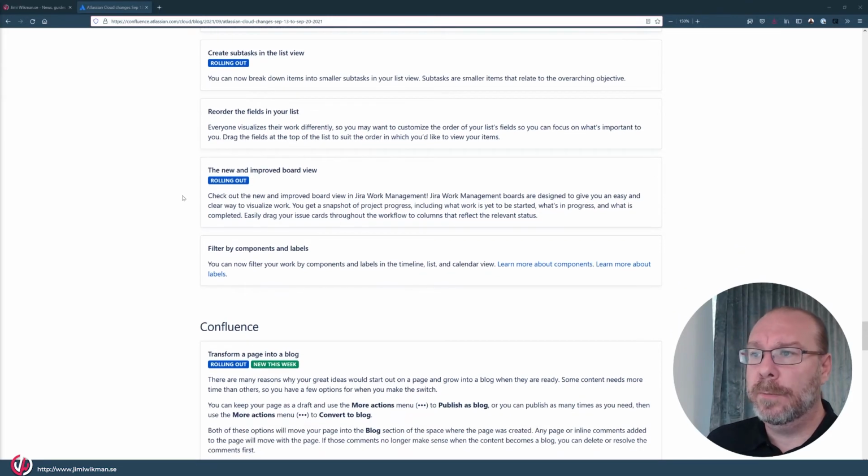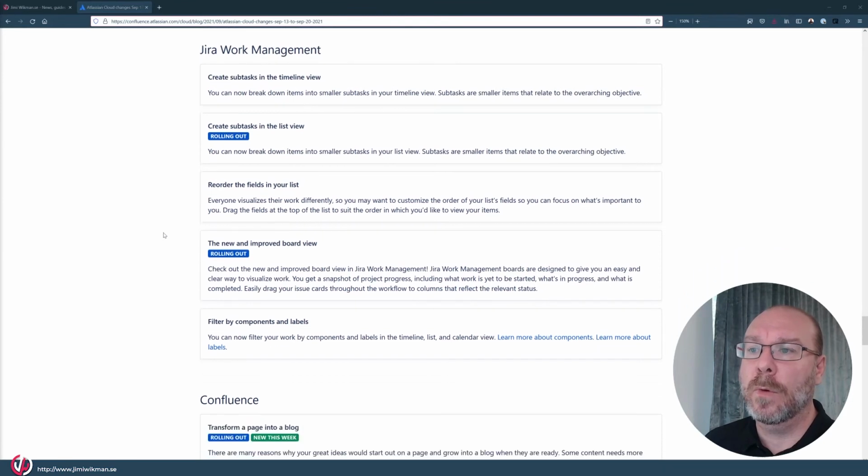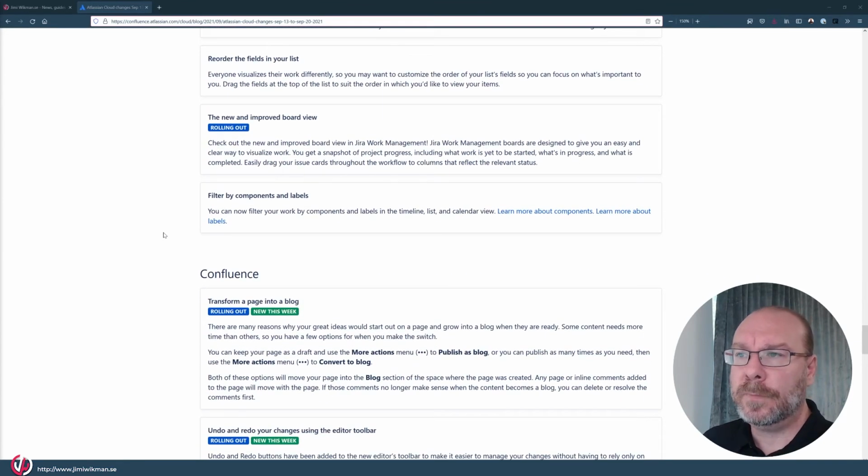And there's a new and improved board view. I haven't checked that one out either. Not sure if I have it yet. This one can be interesting to see, and also we're probably going to discuss later on what the value is of having a board for your work management, and also if they need to have the same functionality as we have in Jira, for example. And they can also filter by components and labels, just like everyone else in Jira.